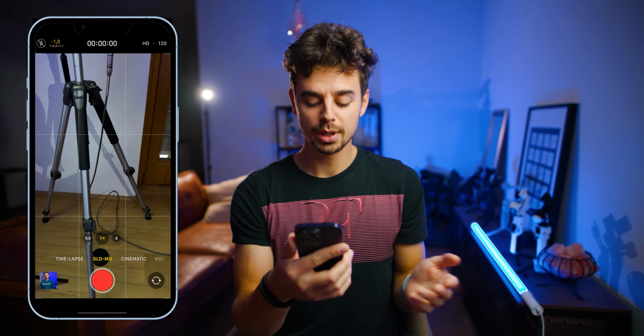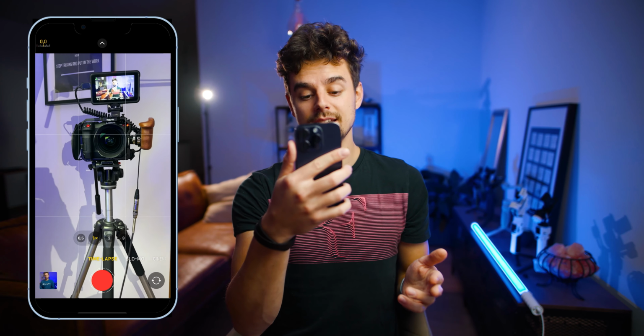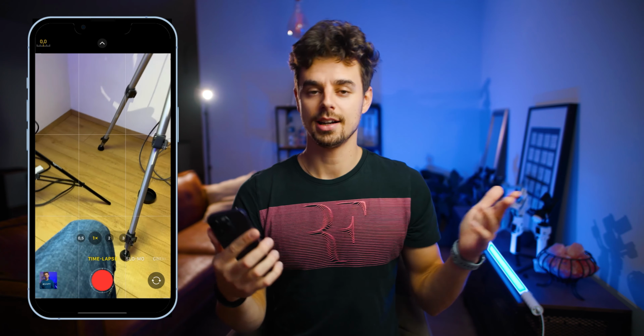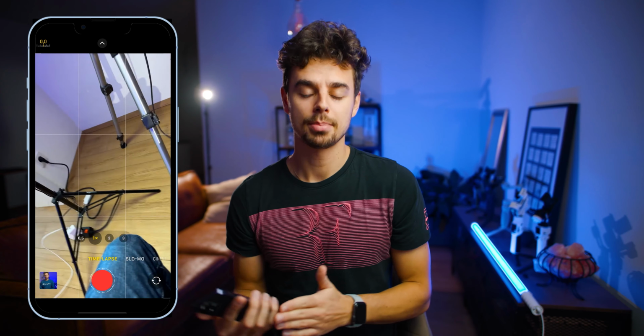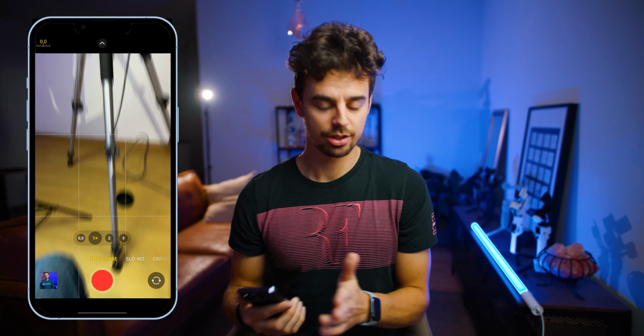And then at the left here we have time-lapse mode, and here you can basically create a time-lapse. I have used that a ton in the past. It's super easy to use in case you have a tripod, or if you're using a gimbal, you can even create a hyperlapse. So yeah, just very cool things that you can do directly with just your iPhone.